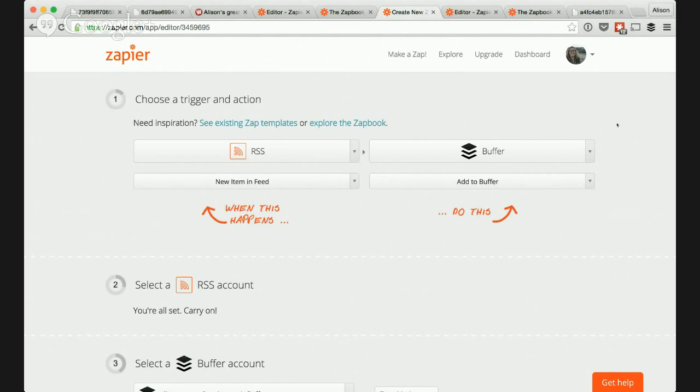So if you're not familiar with Buffer, it's a really great, easy way to share your content socially, all across the social web, all the social profiles that you use. And Buffer will actually queue it up for you, so you can keep this queue of content that you're sharing. And it doesn't even necessarily have to be content you create. You just want to create value for your audience.